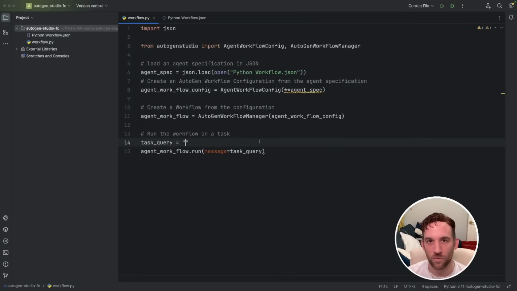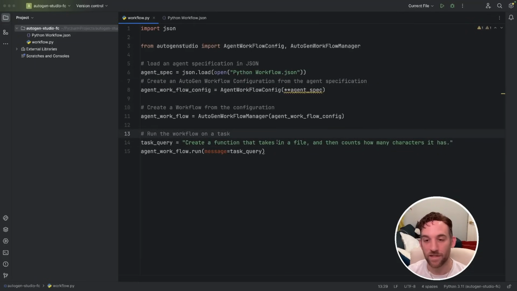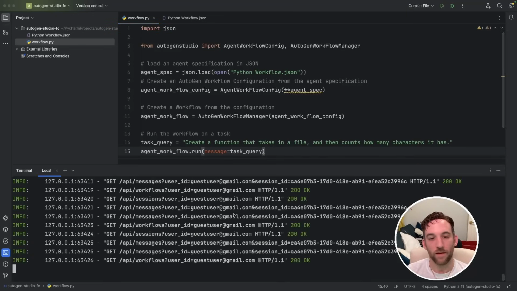And then we need a new task. I just want to create a function that takes in a file and then counts how many characters it has. Okay, now we just need to run it. But first, I don't have any config list here, and I don't have any LLM config, right? That's all stored inside of the JSON file, except I still need to export my API key if I'm using OpenAI's API. In order to do that, go to your terminal, and you can either split this terminal and then export it first, or if you're just going to do what I'm going to do, just so we can easily see this, I'm going to close this down.